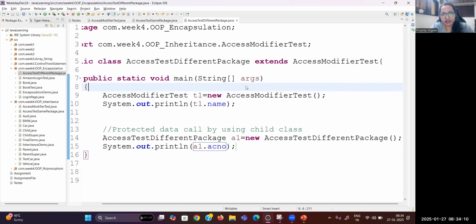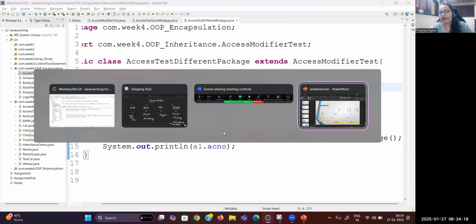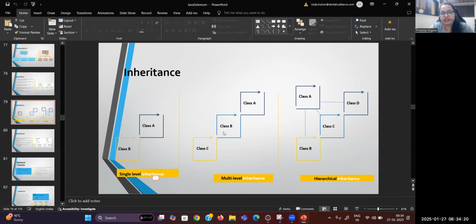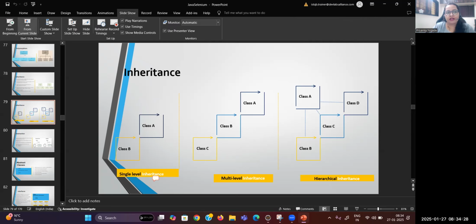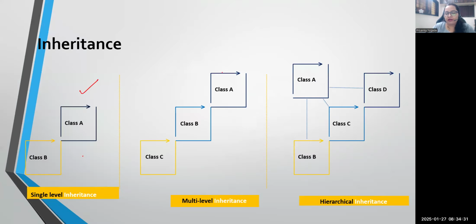Only with the help of a child class can you access protected data from that particular class. Okay, so this is the concept. And here, technically, we have completed the inheritance principle. So already you can see these are the points which we have covered, correct? What is inheritance? Then different types of inheritance, right? So single level, multi-level, and hierarchical.